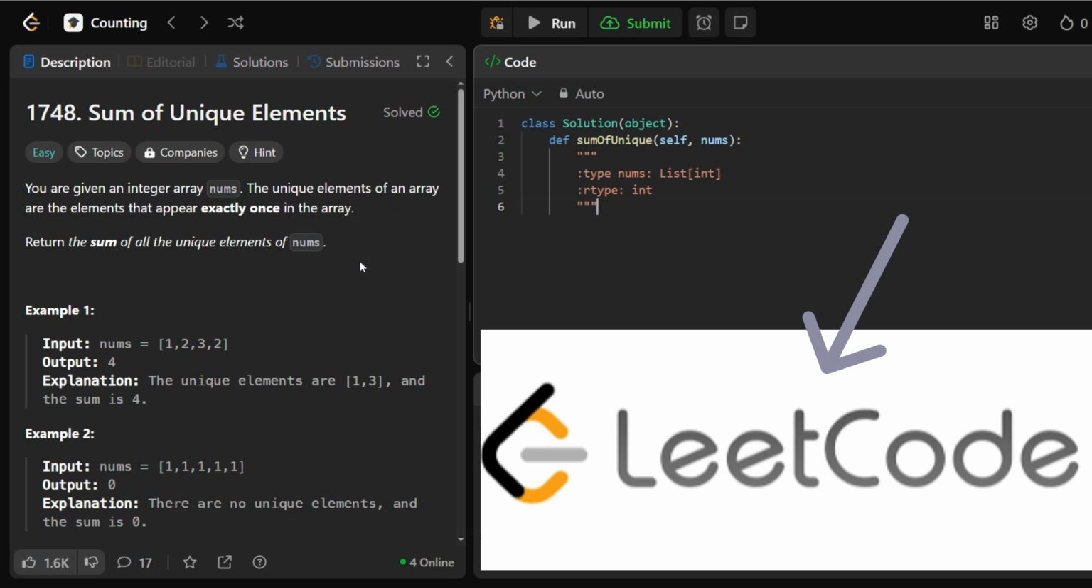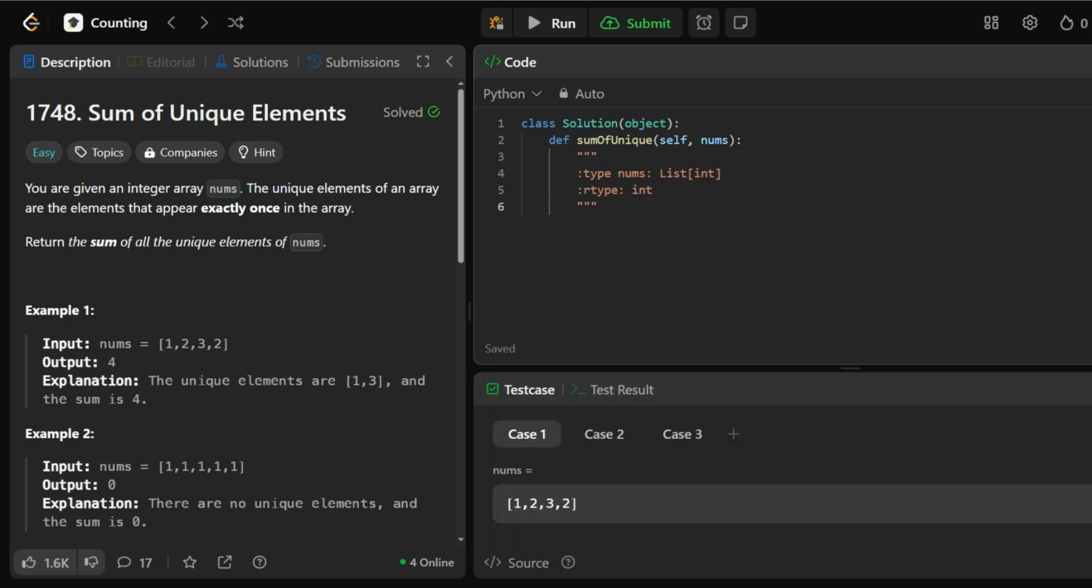In this tutorial, we're going to go over LeetCode 1748, sum of unique elements. What this question is asking is, you are given an integer array nums. The unique elements of an array are the elements that appear exactly once in the array. Return the sum of all unique elements of nums.